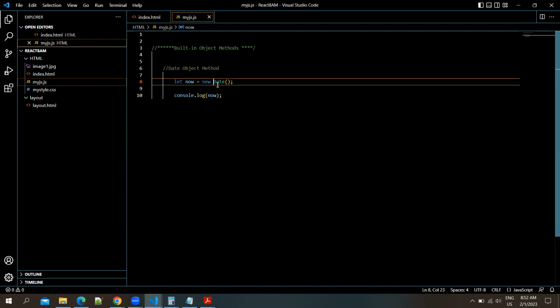Now we can access the members. Look here. We can access them using now. In the Date method, we have a few properties. Those we can access.